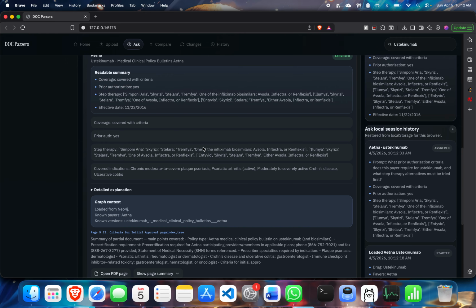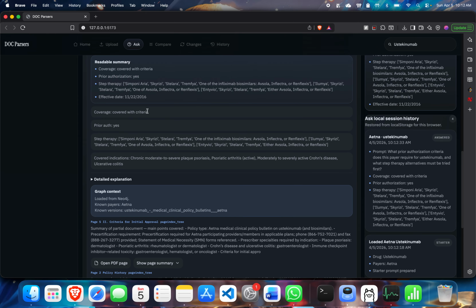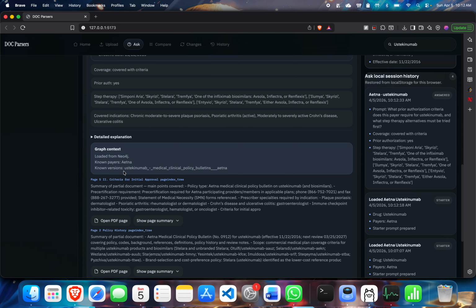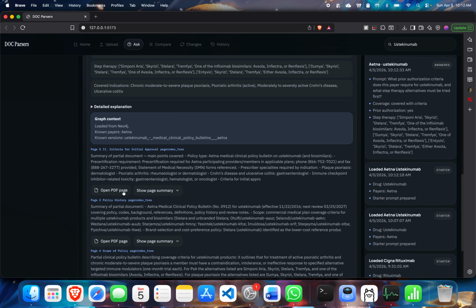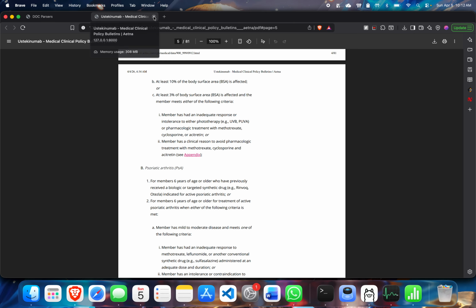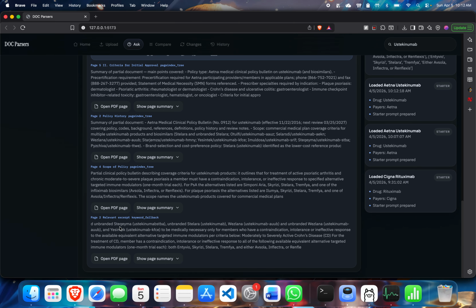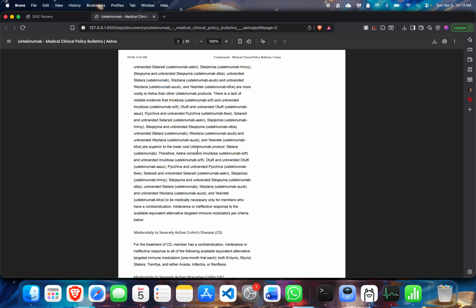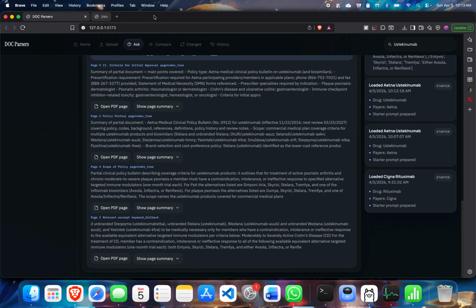So you can go here, you can see the readable summary point by point and go to the detailed explanation, which comes from a graph. And you can open the page, which takes you to the context for this. So you can see the exact page. It's the fifth page of this document. And here you can see this is the second page of this document.